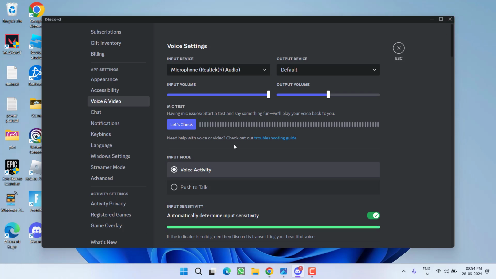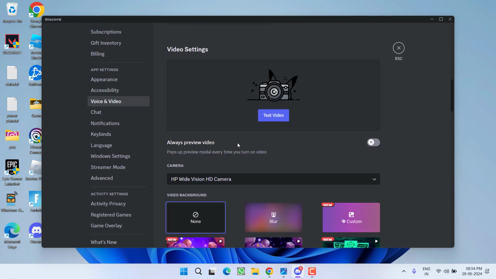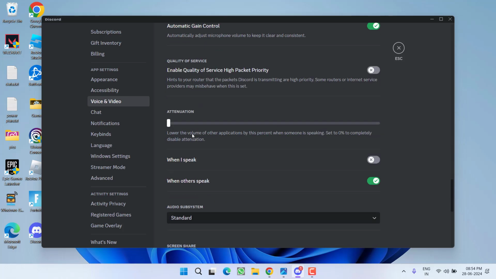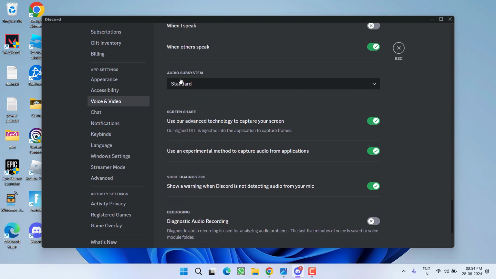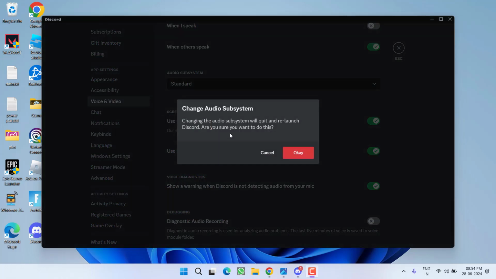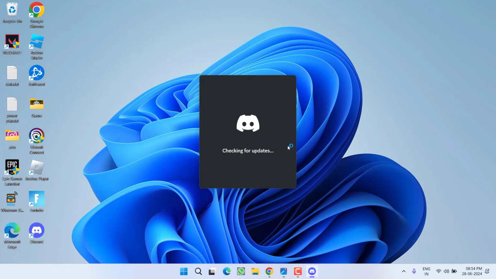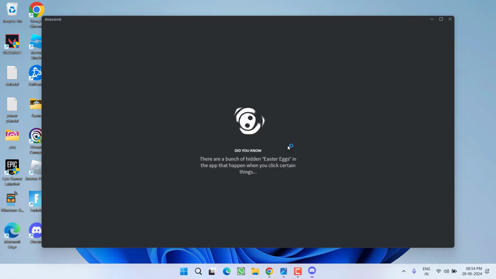However, if it is still not working, scroll down and under the noise suppression, click on the option none. Further scroll down and here you will find the option of audio subsystem. From the drop down list, choose the option experimental. As it is saying, it will quit and relaunch the Discord. Go ahead and click on the option OK. Let the Discord quit and relaunch itself and then check if the issue of Discord mic not working in your Windows PC is fixed.